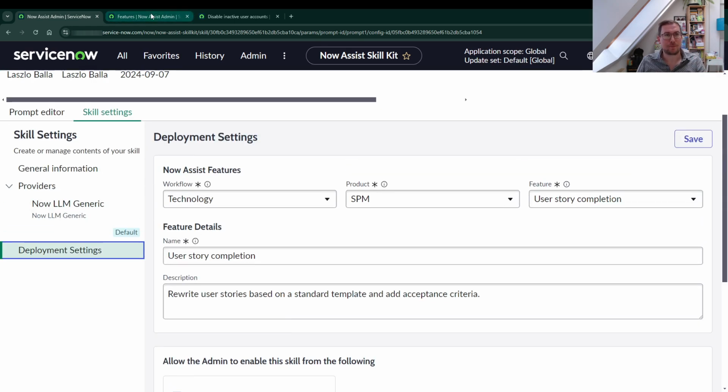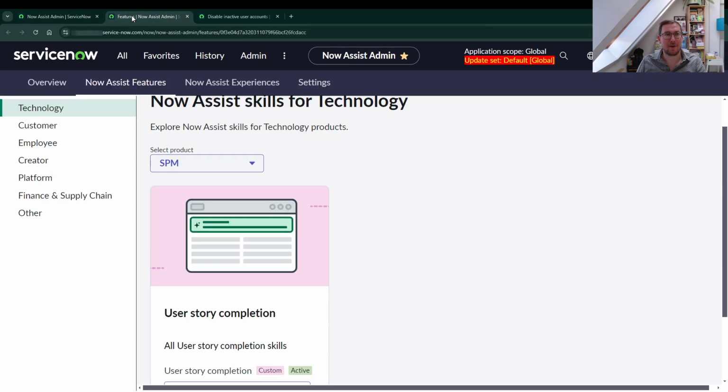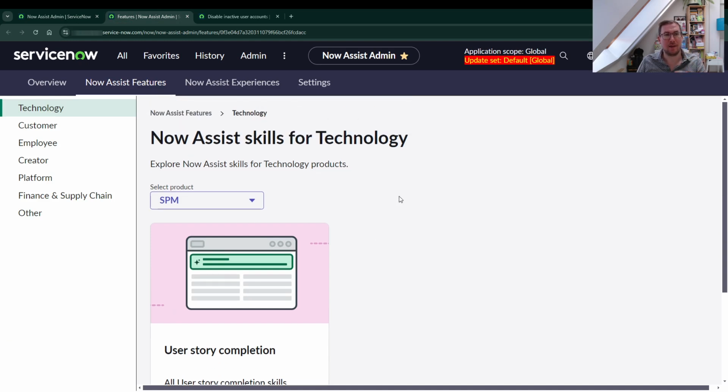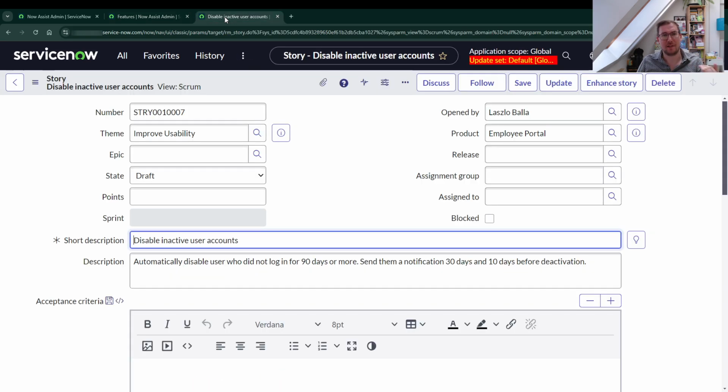So once published, your Now Assist admin still needs to manually activate your skill. As you can see, I can find mine under the SPM product and technology workflows. And this is already activated. So let's see this working.